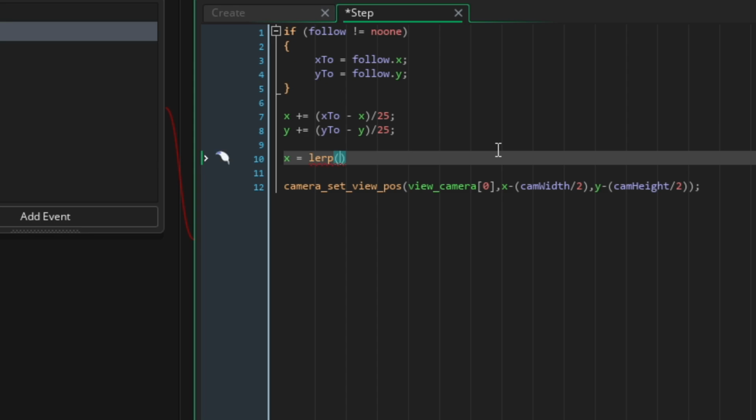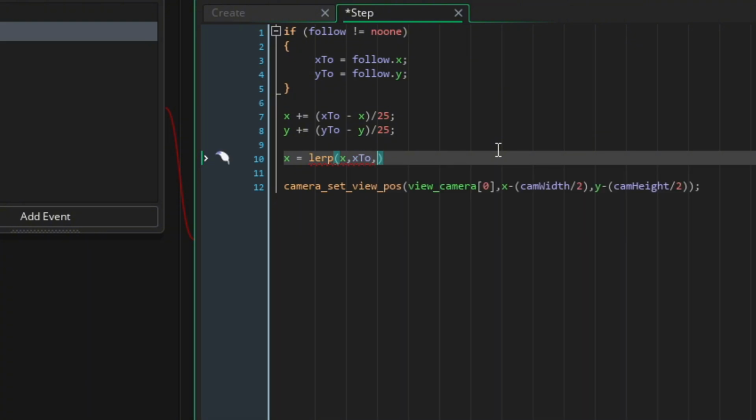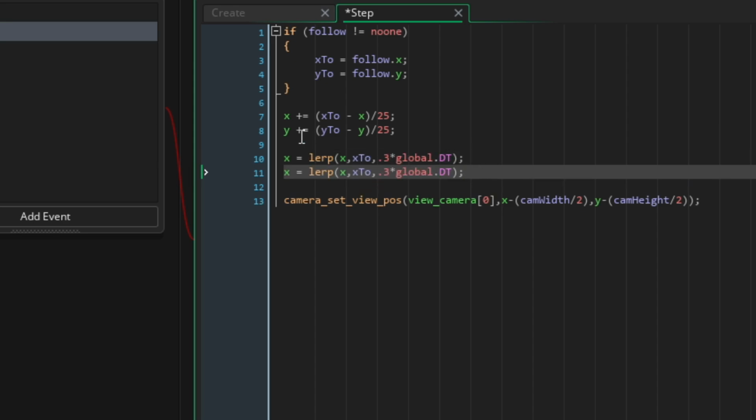lerp x to x2 by, and then the amount is how fast it's going to be moving. So we're going to do 0.3 and then multiplied by global.dt. And this will do the exact same formula that you saw before. Well, not exact same, but same concept. It'll do the same thing, same result.